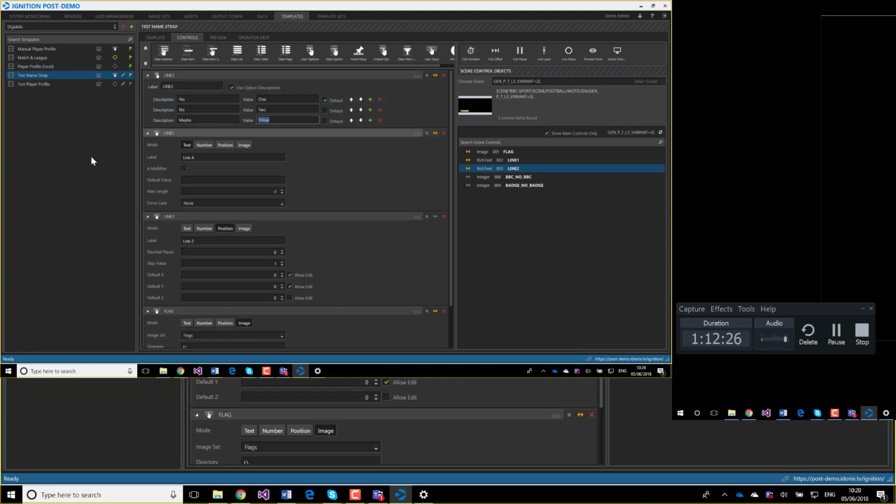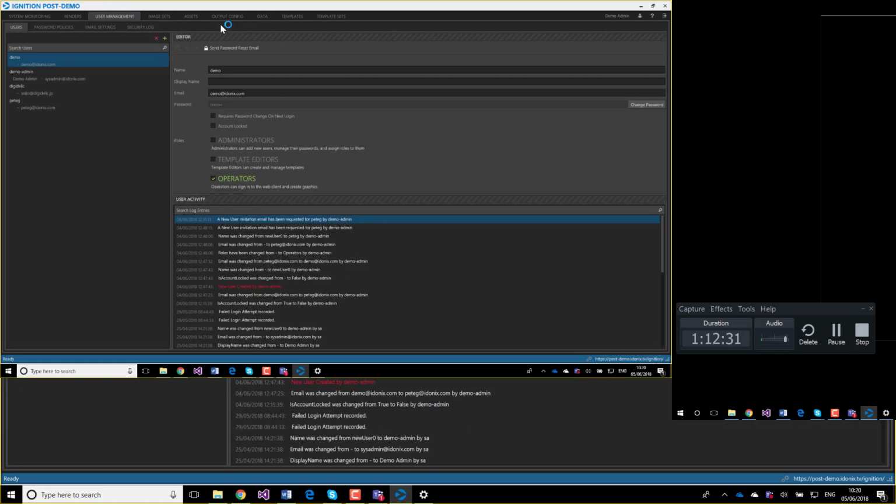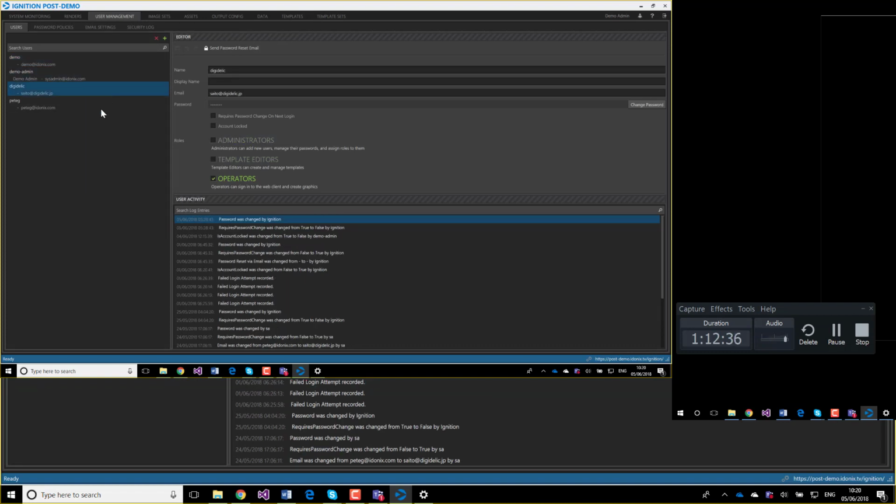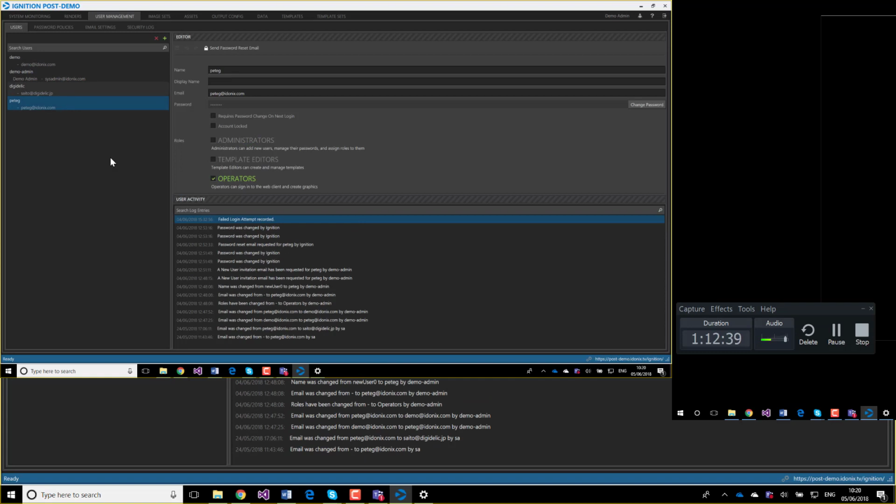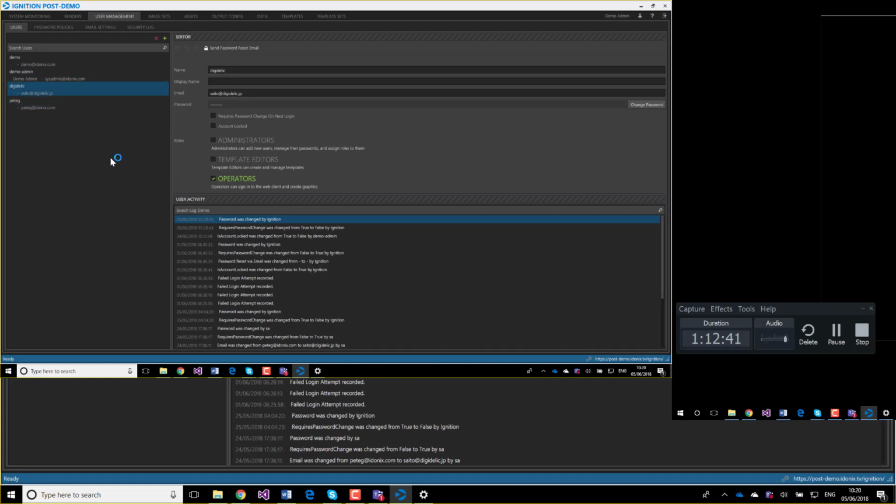If we start off by looking at user management, this is the list of users within the system. We can make a new user. This is the account that I made for Digidelic. At the moment, it's just given operator permissions. I can now give it template editors and administrators and save. Next time you log in, you will get these extra tabs available to you.